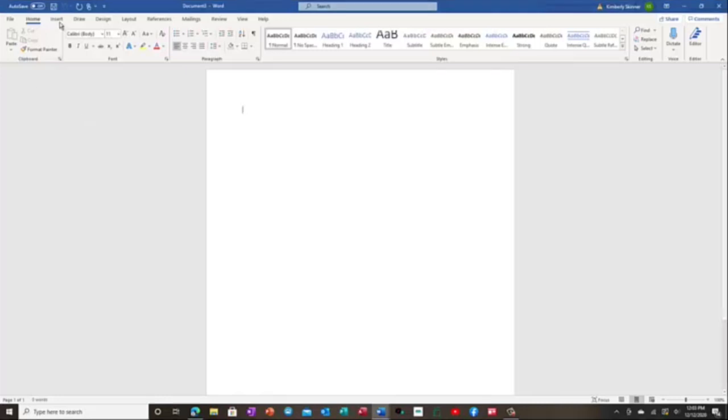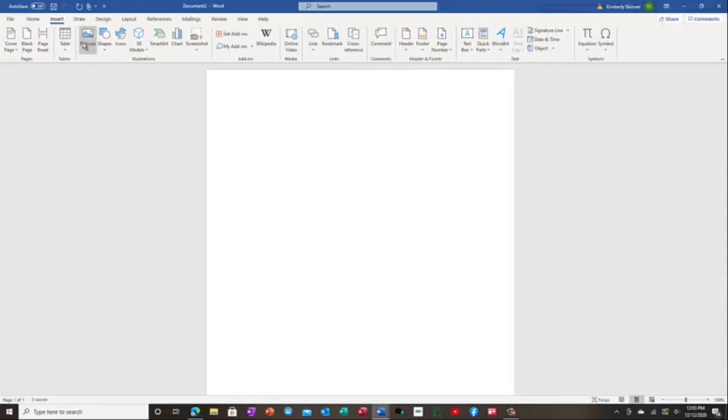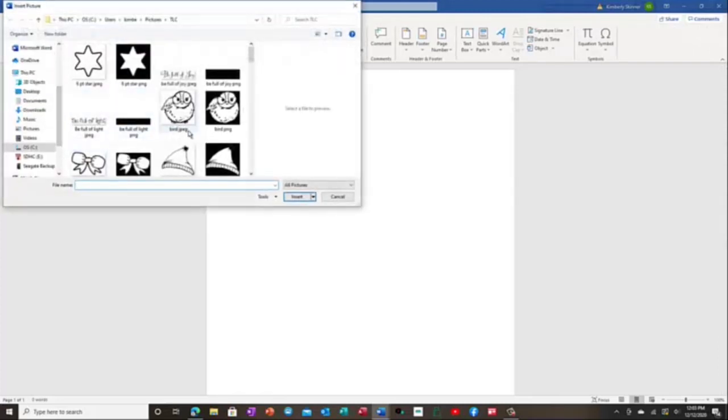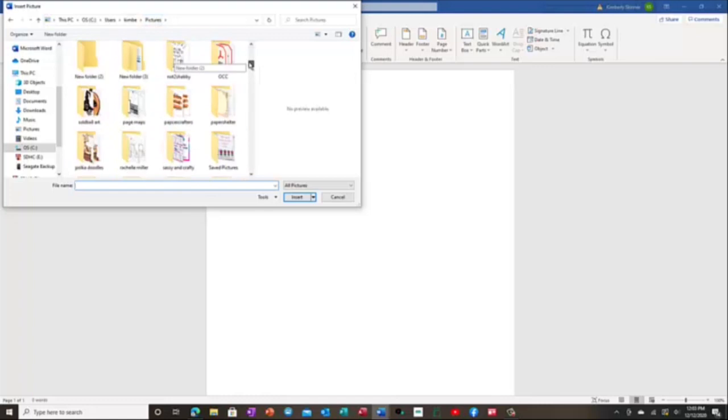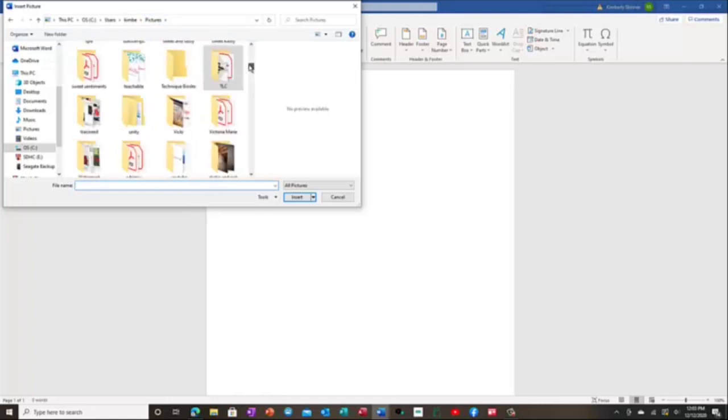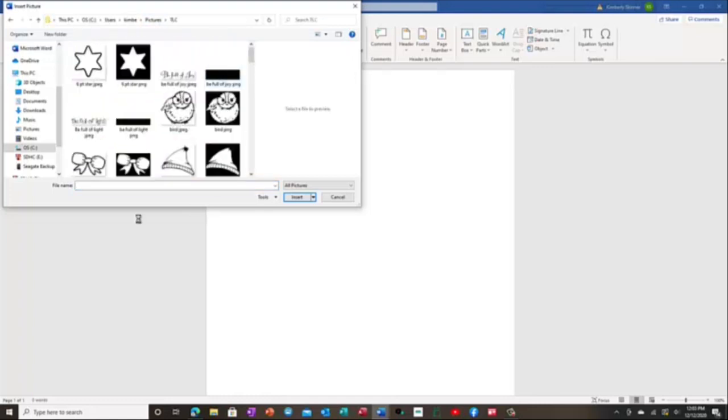So what I'm going to do is I'm going to go up here to Insert, and I'm going to click on Insert, and I'll click on Pictures from this device. So when I open this up, actually, let's say I go to my picture file. In my picture file, I have folders for each of the companies where I've purchased digital images.